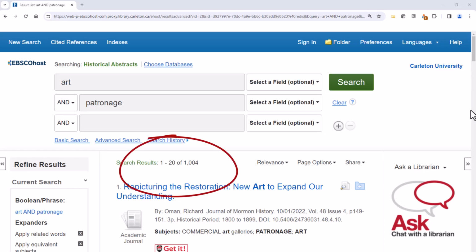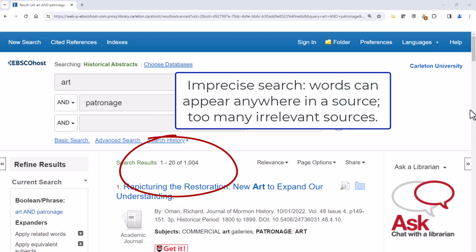This strategy yields over 1,000 results, and the results are not very precise because these terms could appear anywhere in a source, not necessarily together or in close proximity. So this search strategy is too imprecise and may result in too many irrelevant sources.